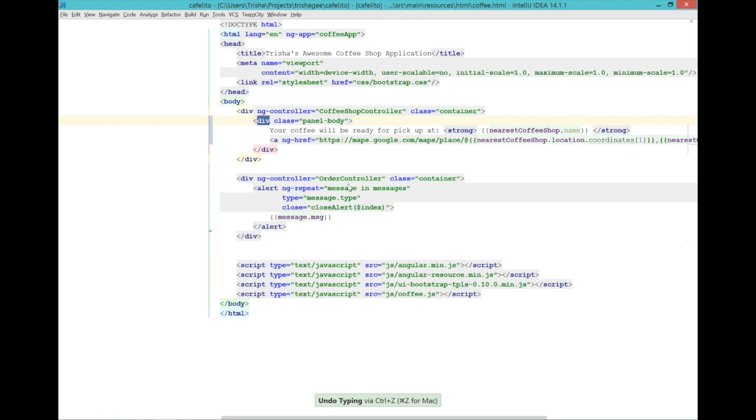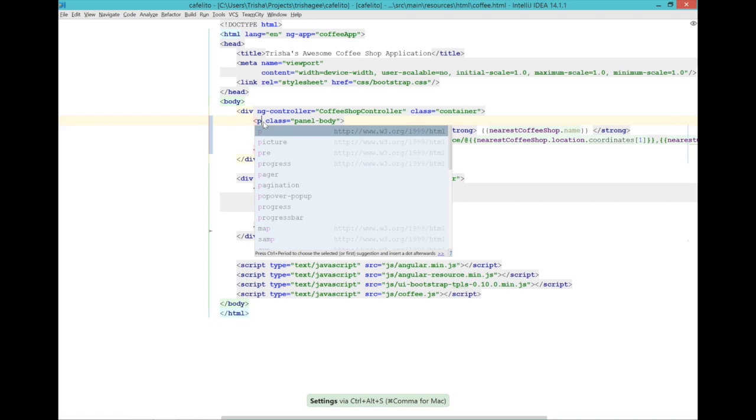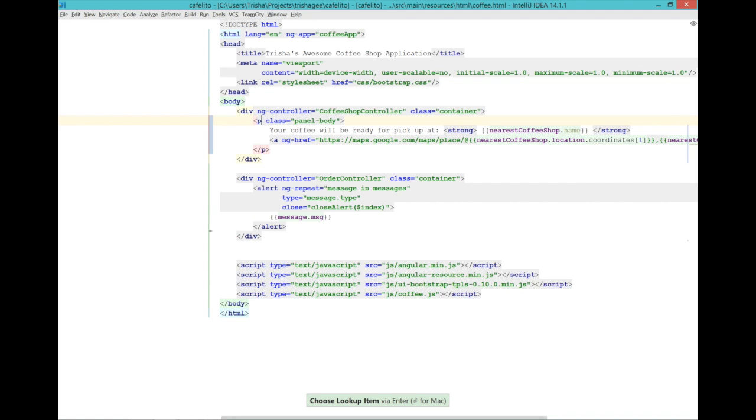In 14.1, new setting, simultaneous tag editing. So if I turn that on, set that to OK, now if I change this, then my closing tag gets changed as well. So I can do that here. So I know that my HTML is well formed no matter what changes I'm making to the tabs. I think that's a really nice way just to stop us making silly mistakes, which are so easy to make.